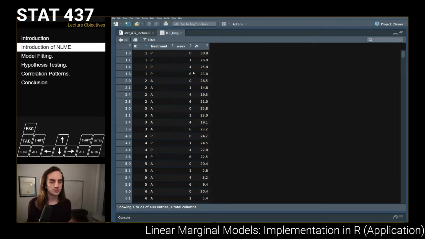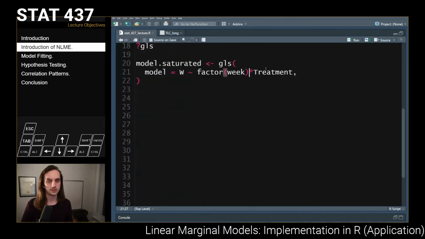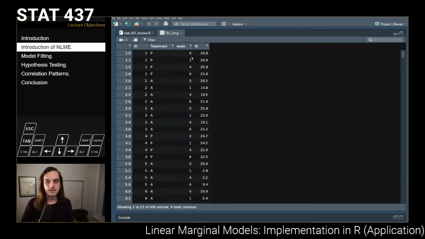And so if you wanted to treat that as a continuous factor, you could do that just by including week directly. But instead, because we only have 4 time points, it's only going to take 3 parameters to fit the main effects and then an additional 3 to fit the interaction with treatment. And so that's not that many parameters based on the 400 rows that we have in our data. So I'm going to use a factor variable instead.